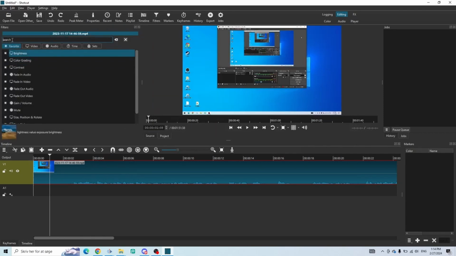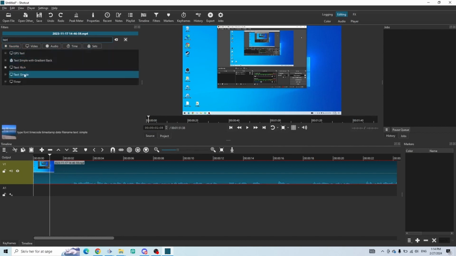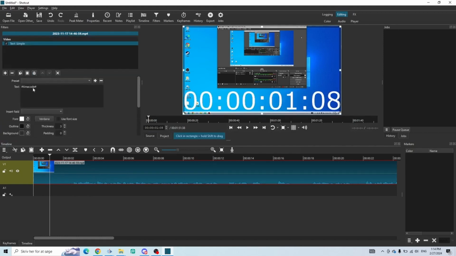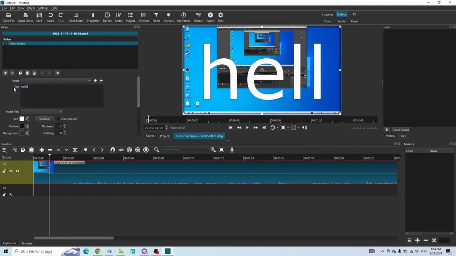Then from here, you need to go up to the search bar and click in text like so. And then you have these five options to choose from. And the simplest way to do it is by just clicking text symbol. Double click on it, and down in text you can click whatever you want, like so.